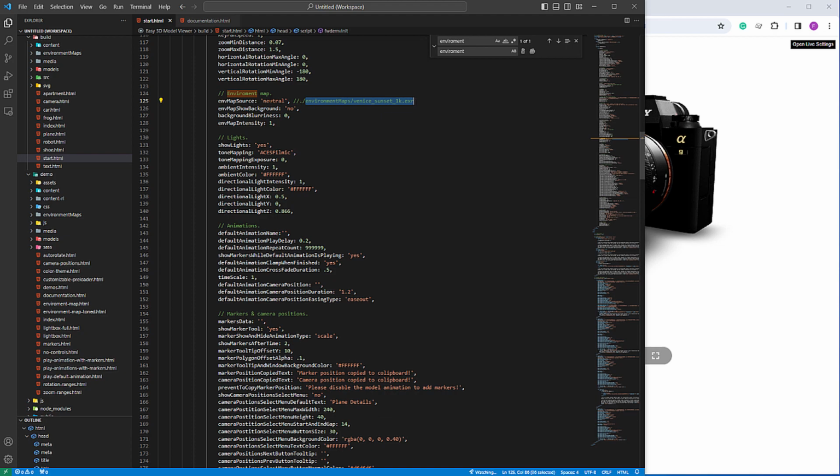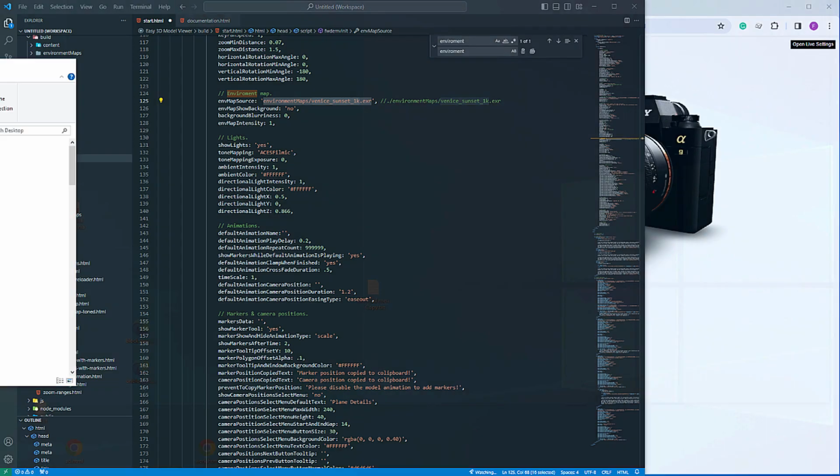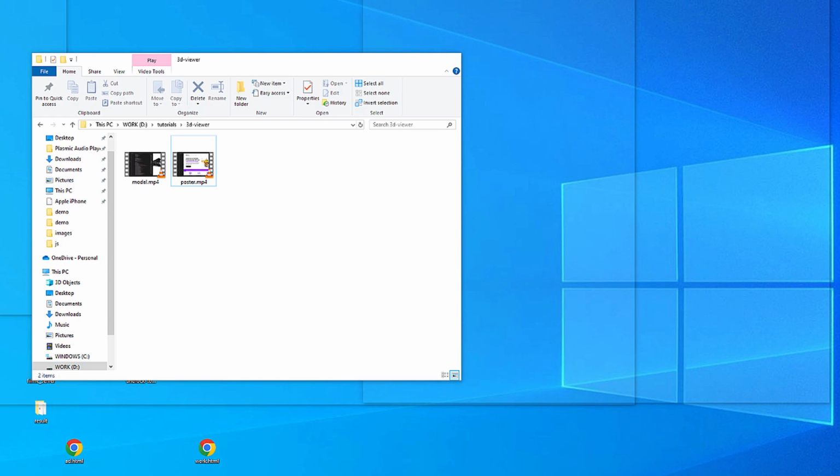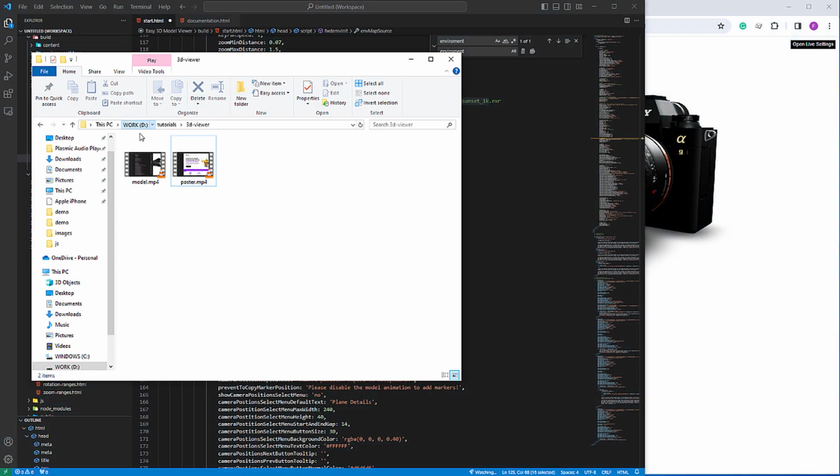So right now I will show the file in a moment. I have an .exr file in this folder, and it's called this. So let me open this. I'm not sure exactly where it is.